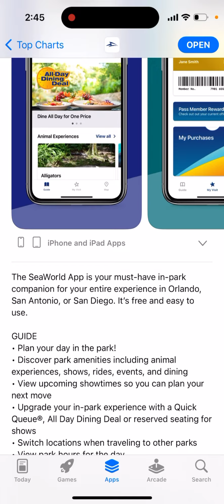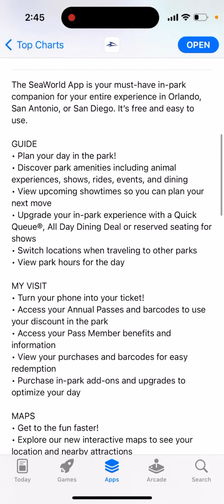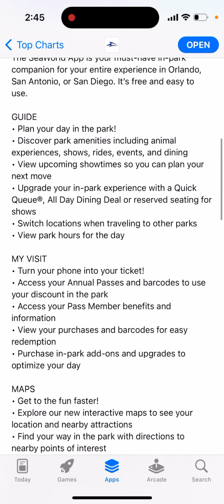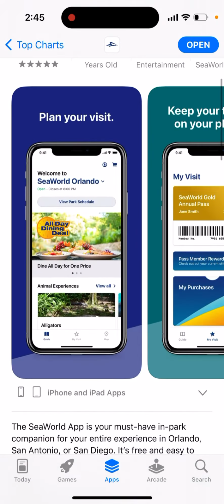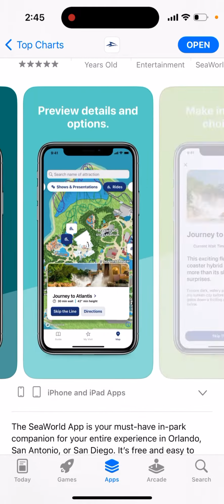Plan your day in the park. Discover park amenities, including animal experiences, shows, rides, events, and dining. View upcoming show times so you can plan your next move. Upgrade your in-park experience with a quick queue, all-day dining deal, or reserved seating for shows. Switch locations when traveling to other parks.